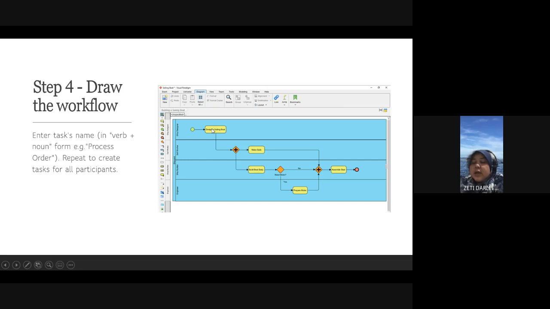So task naming is very important sebab it reflects the activity for that. It reflects the task lah. Yeah? What are the things that they do in the task. So the naming for the task is important for you to put as verb nouns. For example here, process order contohnya. Yeah? And then repeat to create task for all participants. Then you boleh repeat lah.